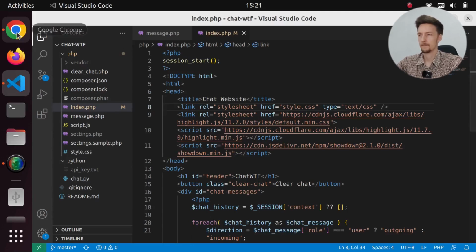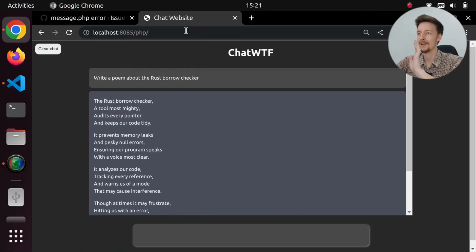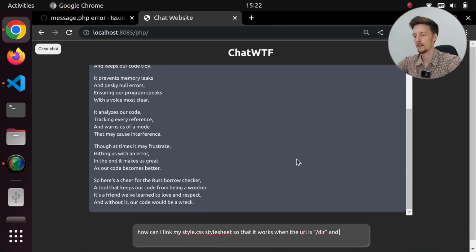No. I feel pretty stupid at this moment, so I will go to the slash version and I will try to figure out what the problem is with that later. Maybe I will ask ChatGPT. Well, actually, I have ChatGPT here, so I can just ask. How can I link my style.css style sheet so that it works when the URL is dir and dir slash, with and without slash?